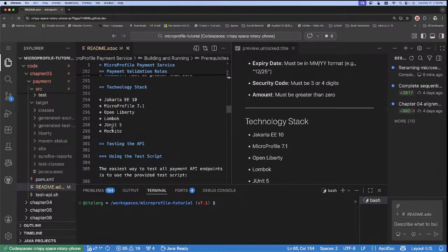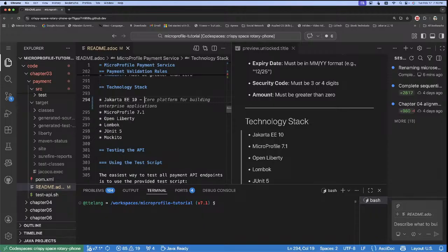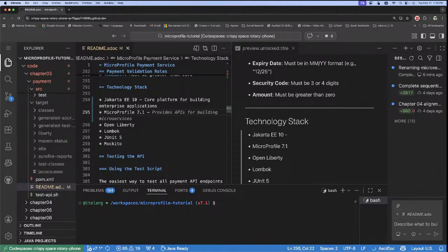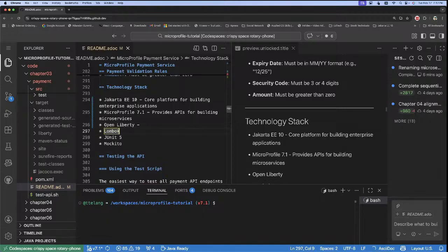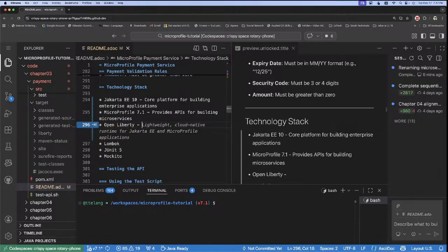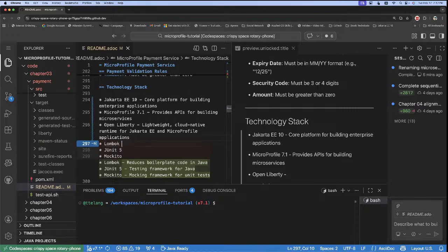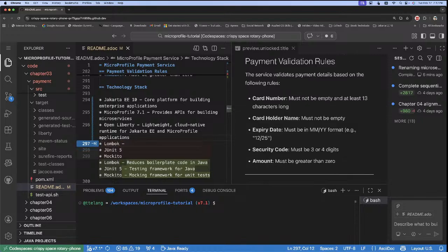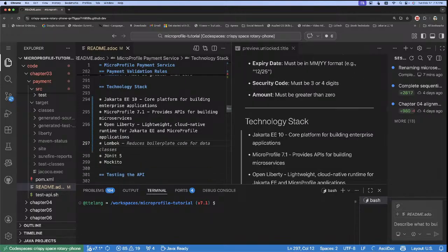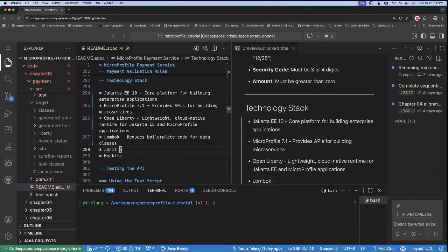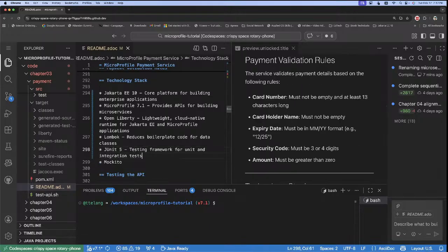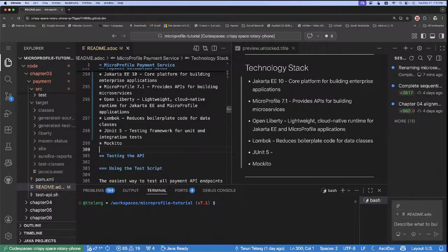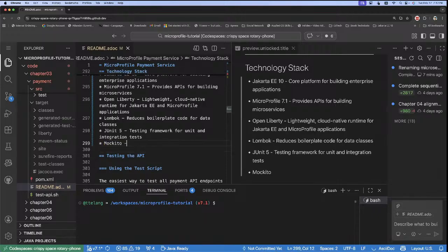And then we have the technical components. Maybe we should add a description about each of them, like core platform for building enterprise applications. Then we have MicroProfile, which provides APIs for building microservices. We have Open Liberty, a lightweight application server. So that is fine. Then we have Lombok, which reduces boilerplate code for Java data classes. And then we have the JUnit testing framework. And then we have Mockito, a framework for creating unit tests.